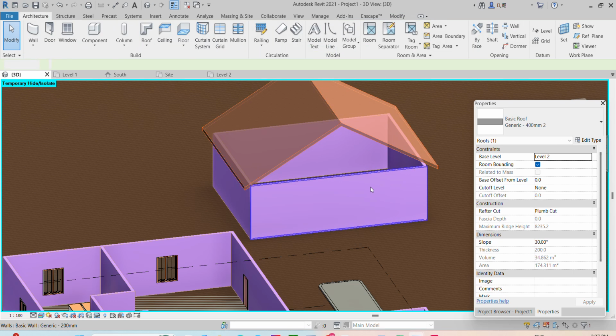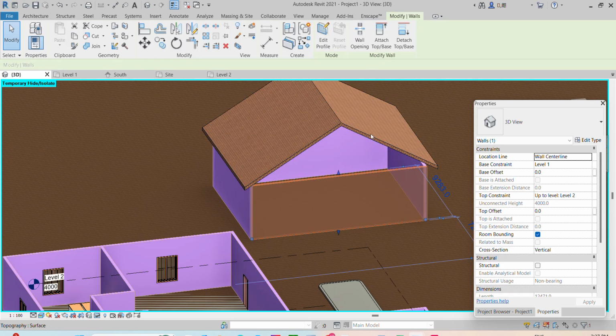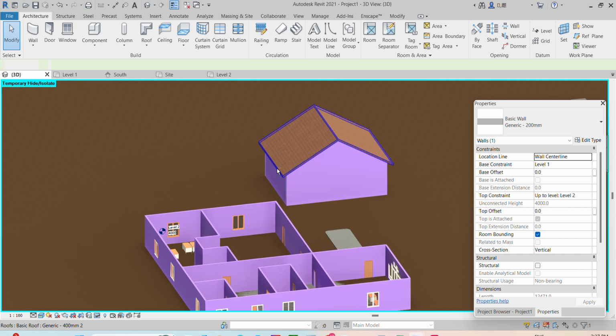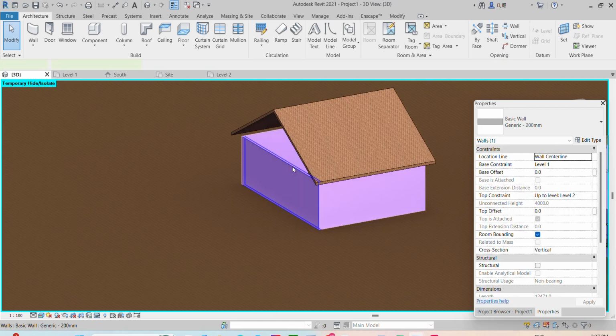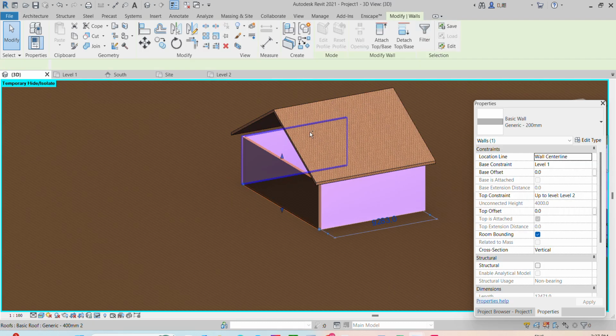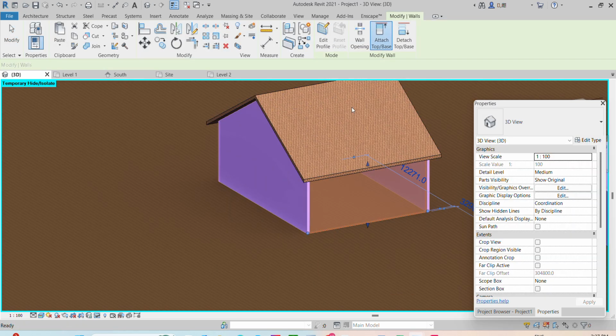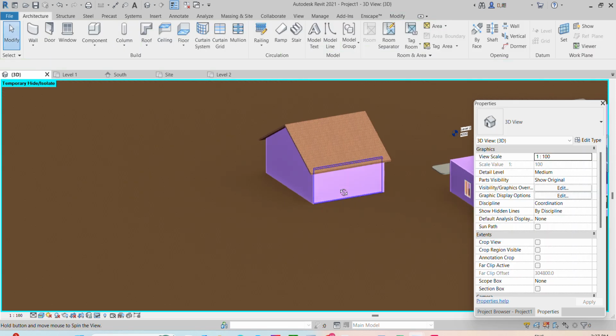You can attach this wall to the bottom of the roof. Attach top base. Click here. Okay, this whole area, saying like this. Attach top base. It's now attached to the top base. Okay. Now everything is fine.